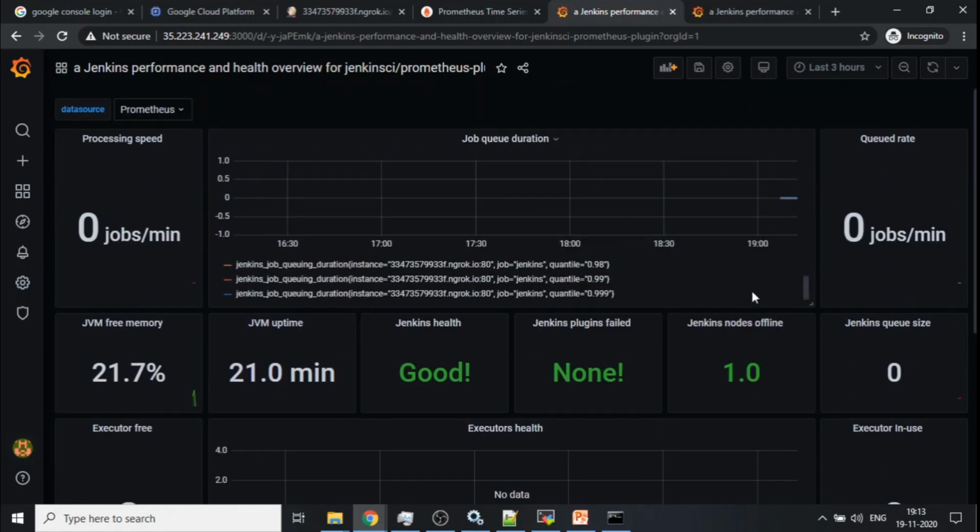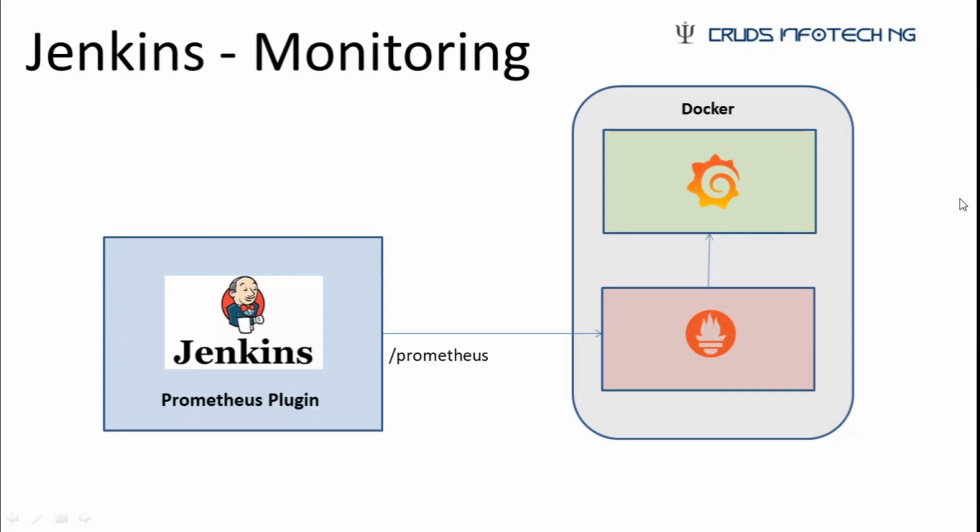You can go ahead and enhance this, create some alerts and stuff like that. This, in a nutshell, gives you the complete health status of your Jenkins. Setting up a monitoring system for Jenkins is as simple as that.